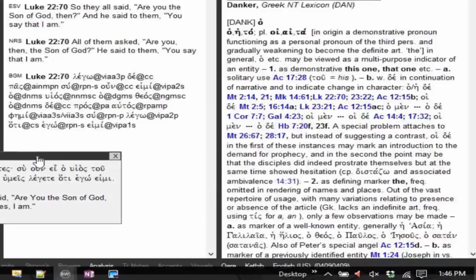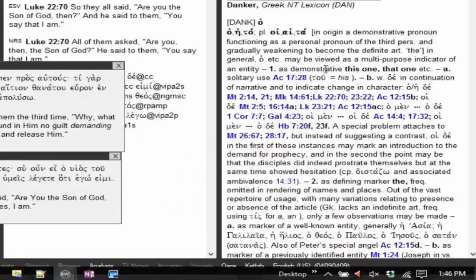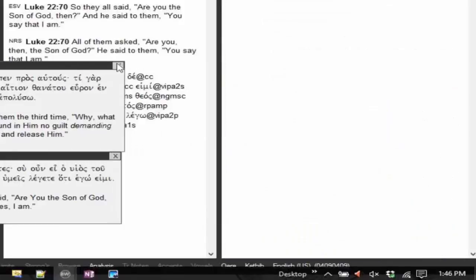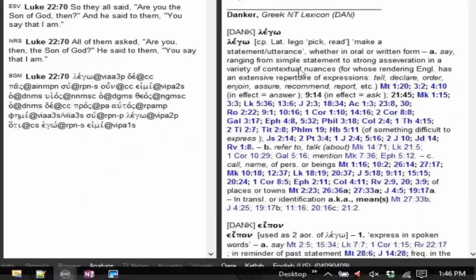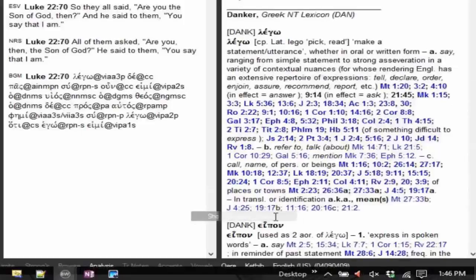I can move it around. So if you want to keep that open for a bit while you're doing some work, I can go and click on another one, and it has multiple pop-ups. I can have multiples of these here if I wish. Okay? Then of course you have to go back and close them. Okay? Another option, scripture reference pop-ups, it shows single on click.